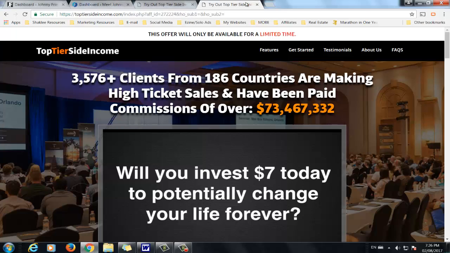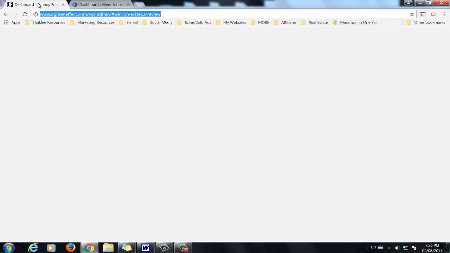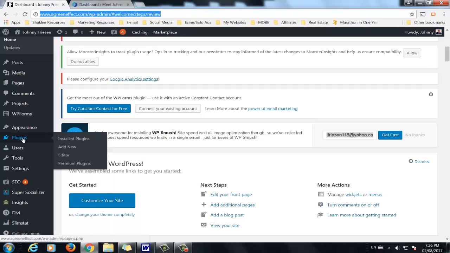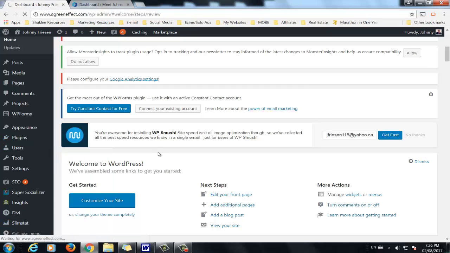So let's go ahead and actually install this plugin onto your blog. So we'll head over to the dashboard, and then we will go to plugins and add new. Now there is a pro version, a paid version of Pretty Link, but they also have a free version, and the free version is all I have. It really does everything that you need it to do.